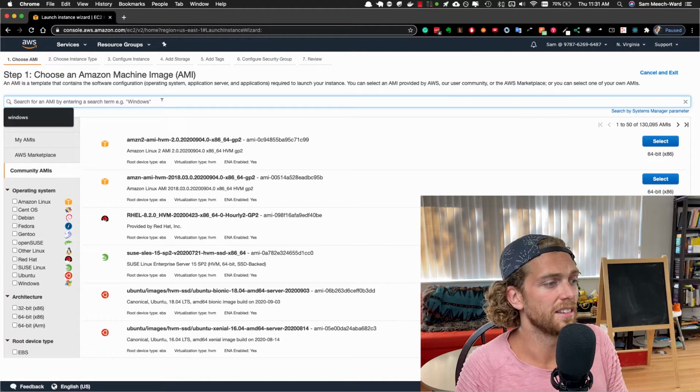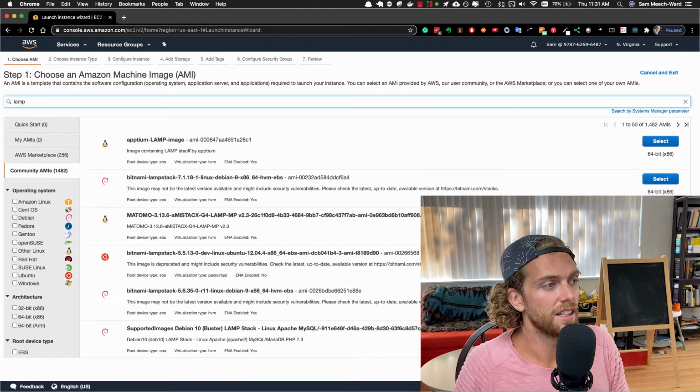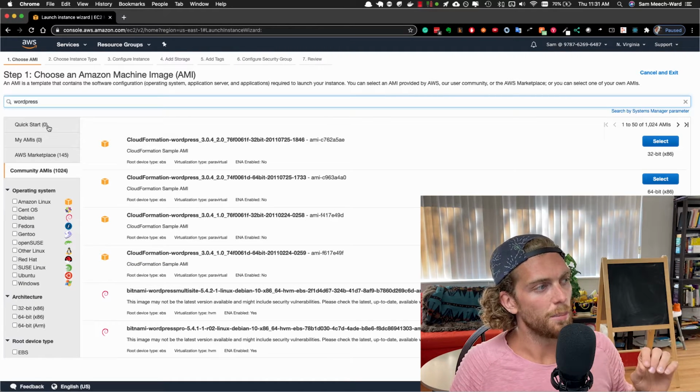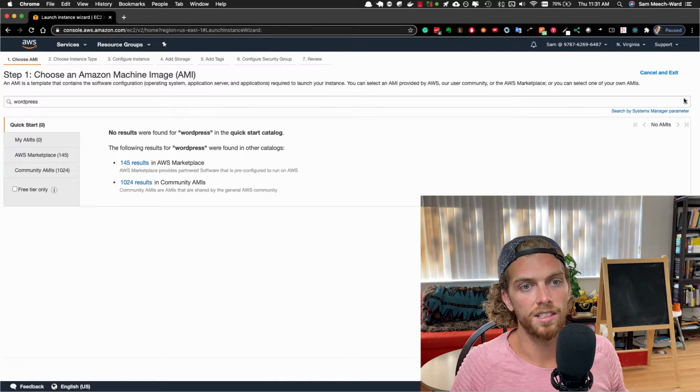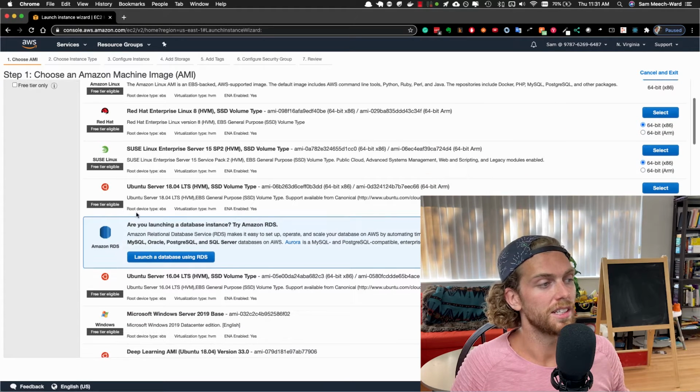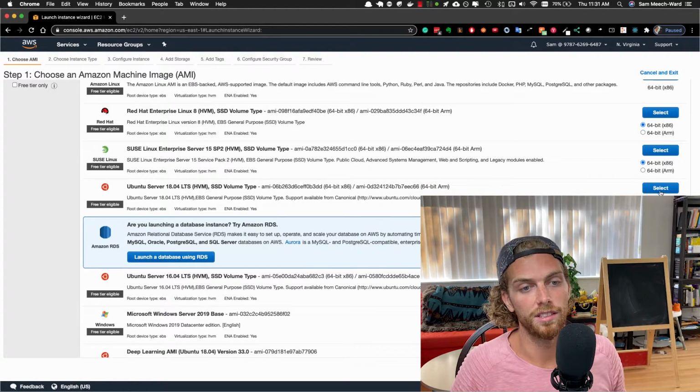And these will contain things like LAMP stacks. If you want to set up a LAMP stack, there's a bunch of different options for that. We could even set up something like a WordPress installation straight from one of these images. But for now, I'm just going to go back to the Quick Start section, and I just want to set up a bare bones Linux server. So I'm just going to select this Ubuntu server instance.